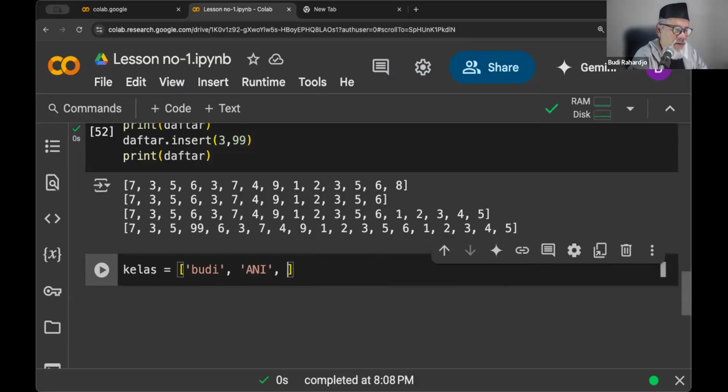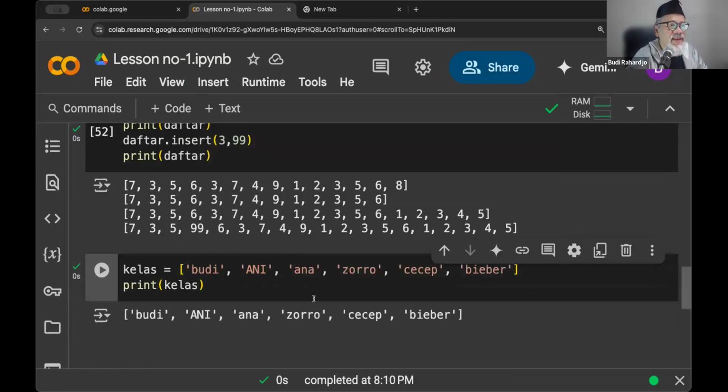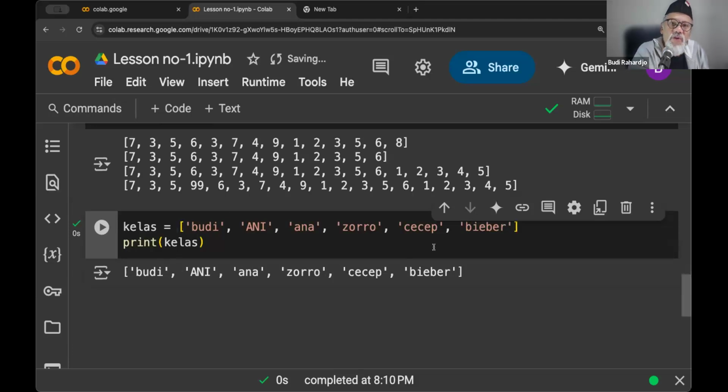Okay, what else? Anna. Okay, Zoro. Okay, whatever. Justin Bieber. Okay, that's okay, right? So I can use this and I can print class, the same thing we did earlier. Print class, and you can see that it will print exactly the list. So you can have a list of numbers, a list of strings, and also a mix of numbers and strings.